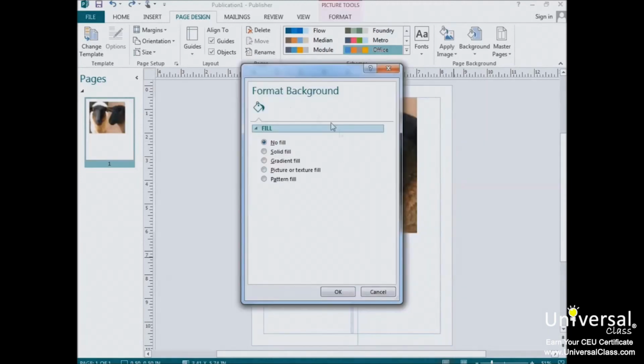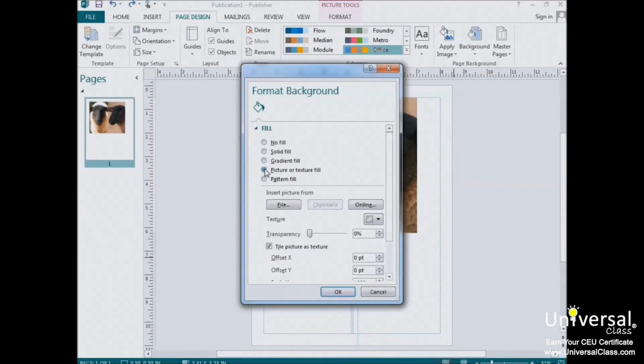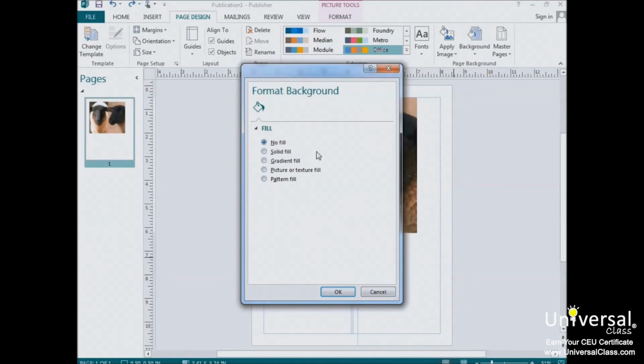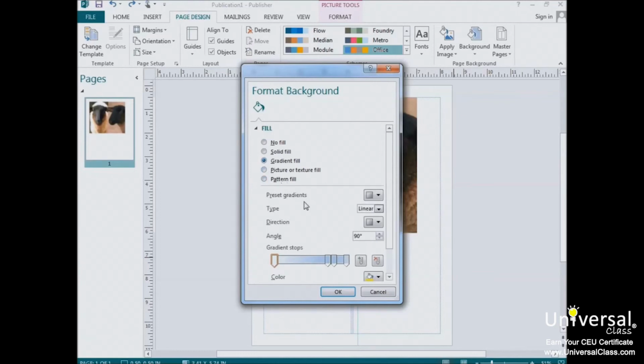In the Fill section of the Format Background page, you can also select your fill. You can select Solid Fill, Gradient Fill, Picture or Texture Fill, Pattern Fill, or you can select No Fill to hide background graphics. When you select a type of fill, you'll see the options for that fill. Below are the options for a gradient fill. You can play with these options to get the look that you want.